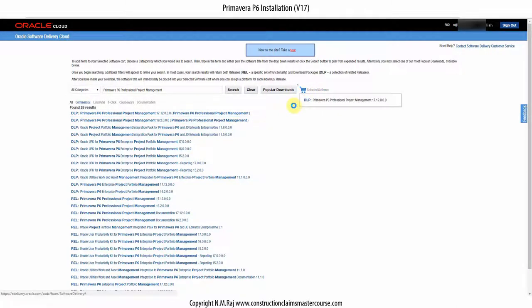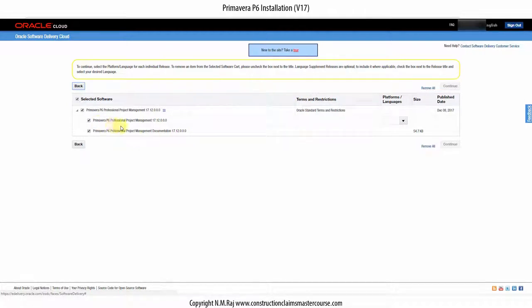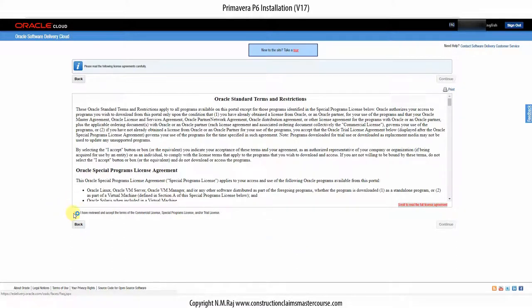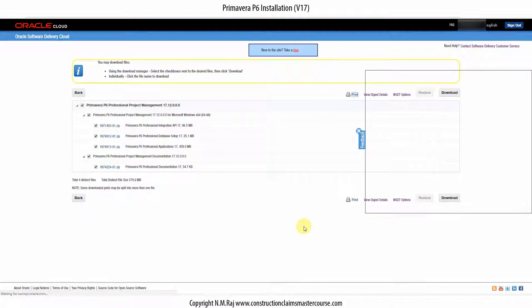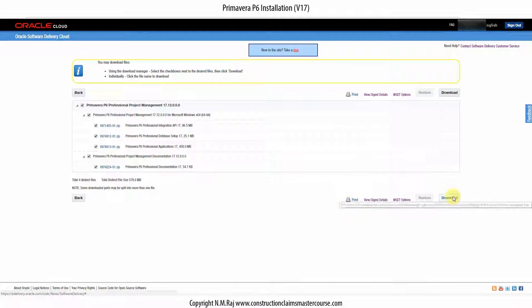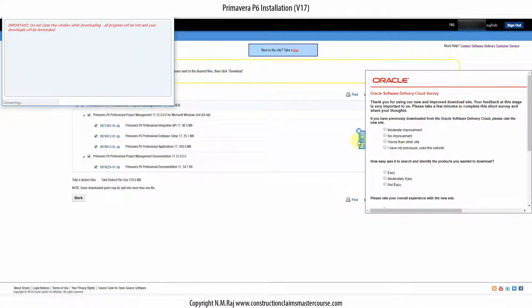Next, click on the shopping cart and download the version appropriate for your Windows operating system. Carefully review the Oracle standard terms and restrictions, and if you agree to the same, please click on Continue. Now you're ready to download the software, so please close the feedback panel and click on Download.